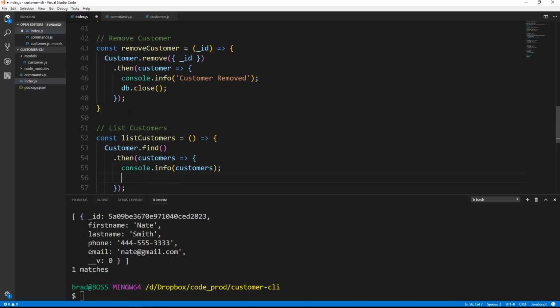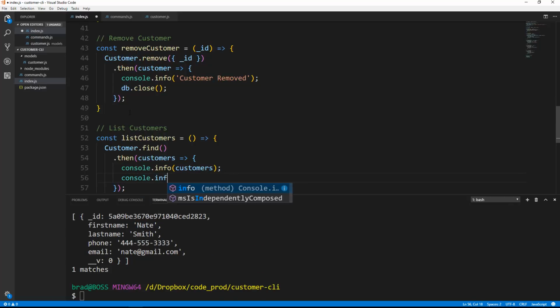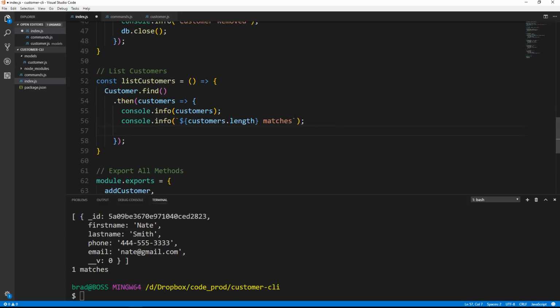Okay, and then we'll also do the length. Put in the template string here: customers.length matches. All right, and then actually we'll do customers. And then we just want to do db.close. Okay, so that should be it.